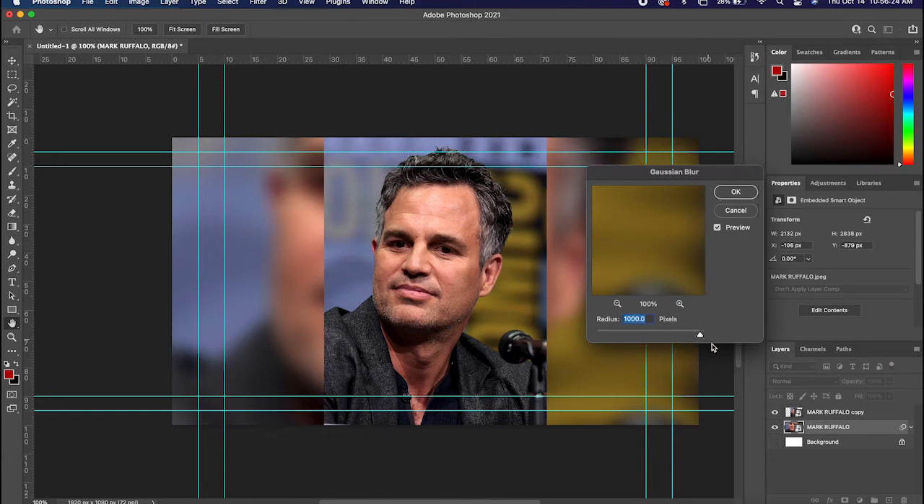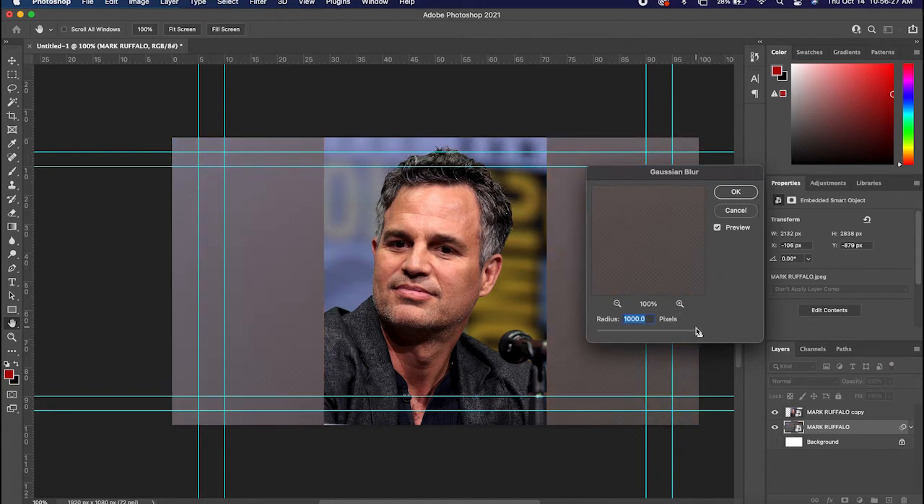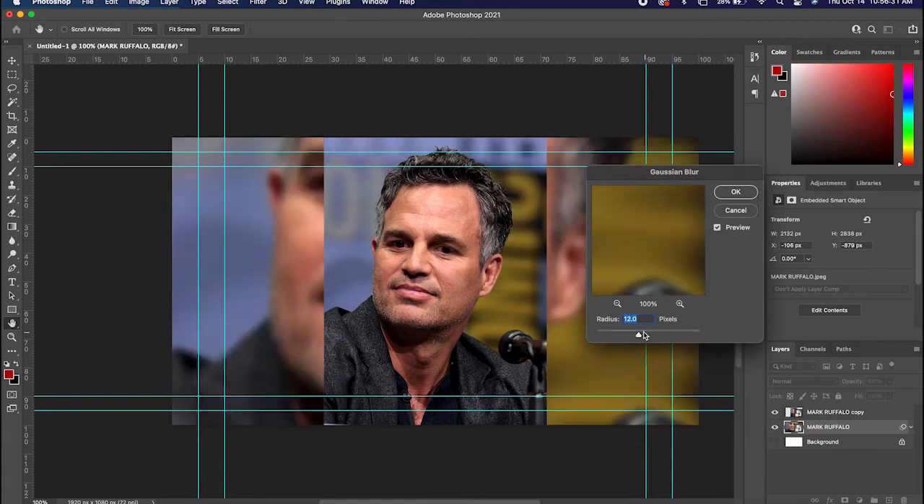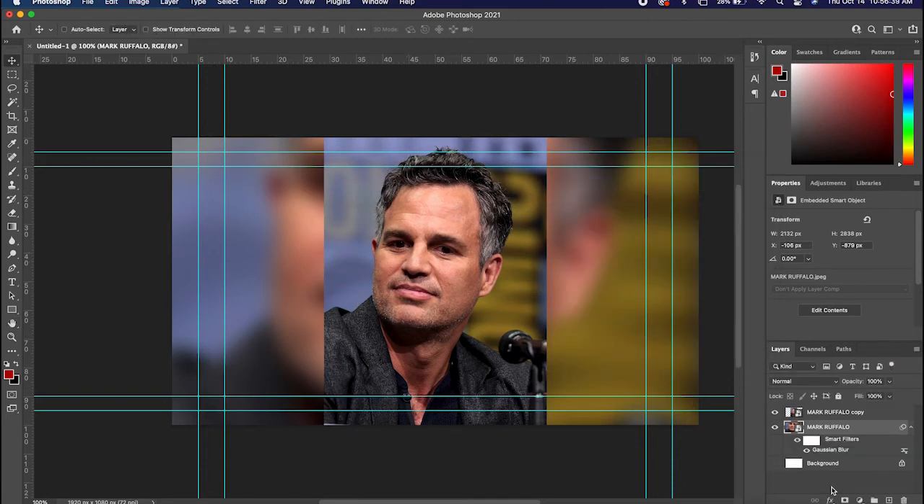So if you did something like this, this is pretty much nothing. All right, so you want to be able to see what the image is behind it without it being too distracting. So I'm going to go right around 30 pixels, something like that. And I'm going to hit OK. And that's pretty much it. So now when you guys have your images and you can bring them full screen, it's not going to look weird. It's not going to have any black wings on the side.